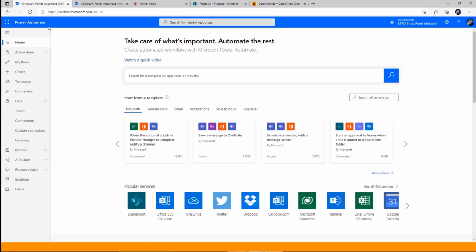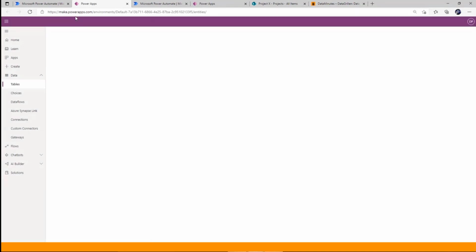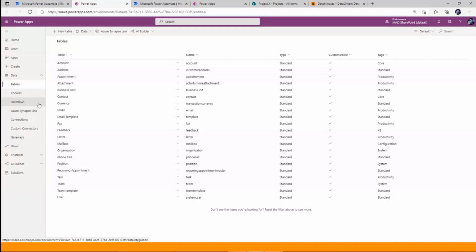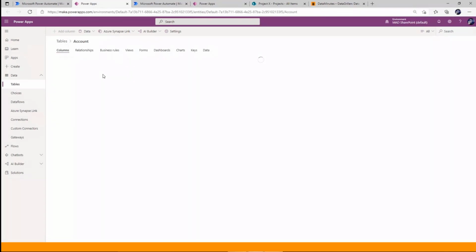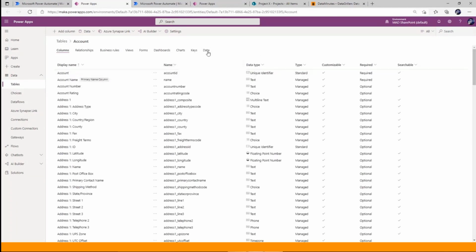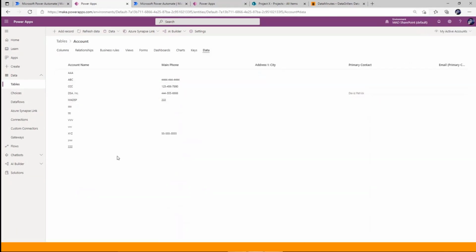Let's jump over here into our Dataverse world. And this is Microsoft Flow, and under the Data tab, I click on Tables. That's going to take me to Dataverse. Now, notice up in the URL, it actually changes to Power Apps. Flow, Power Apps, they're all integrated. They work hand in hand. So when I click on that, it switches to Power Apps. But I started off in Flow just to show you that it really doesn't matter which one you start off in. Once I'm in here, I can be in my account entity or table. And then I can click on things like the data tab and actually see that data.